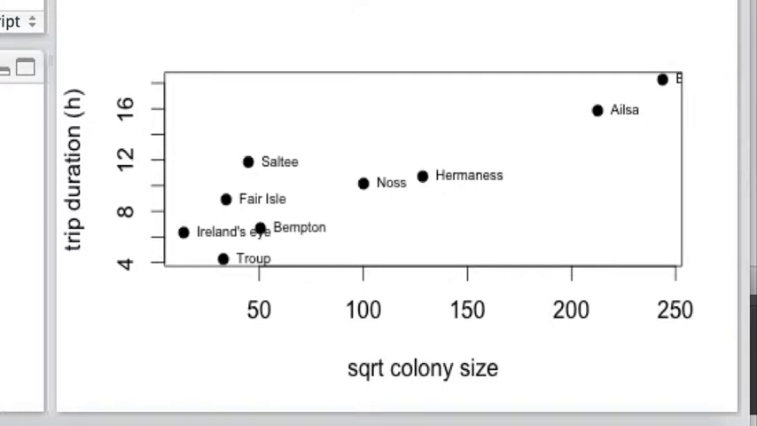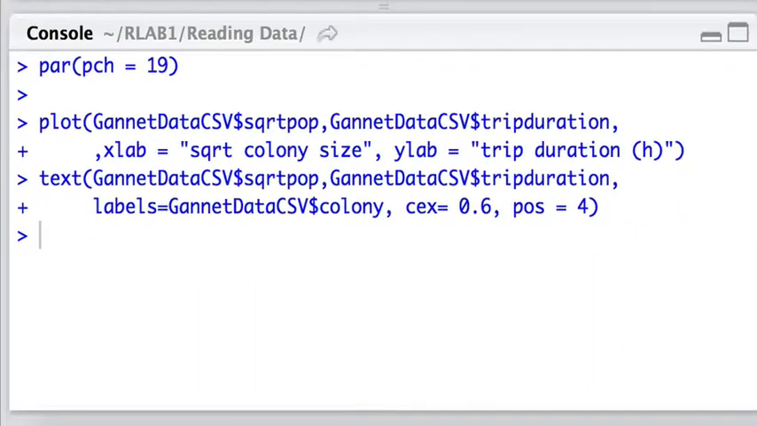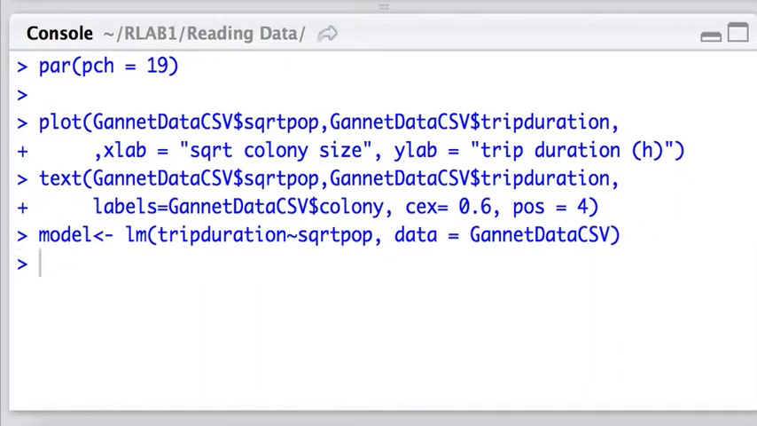So here we have a relationship which certainly appears as if, as we increase the colony size, we are also seeing on average longer trip durations. So what we need to do is to conduct a formal analysis, and to begin with we will simply fit a model. The model is a linear model of trip duration by the square root of the population, and of course the data is the gannet data.